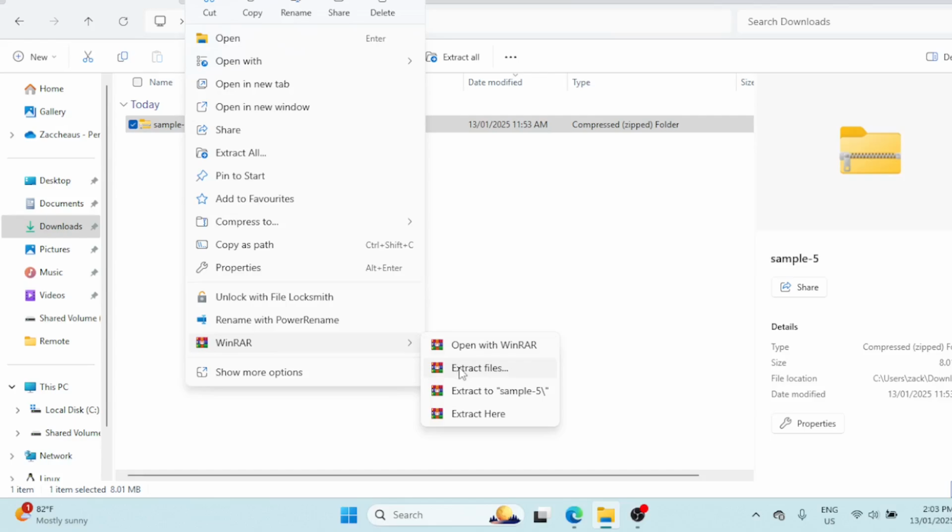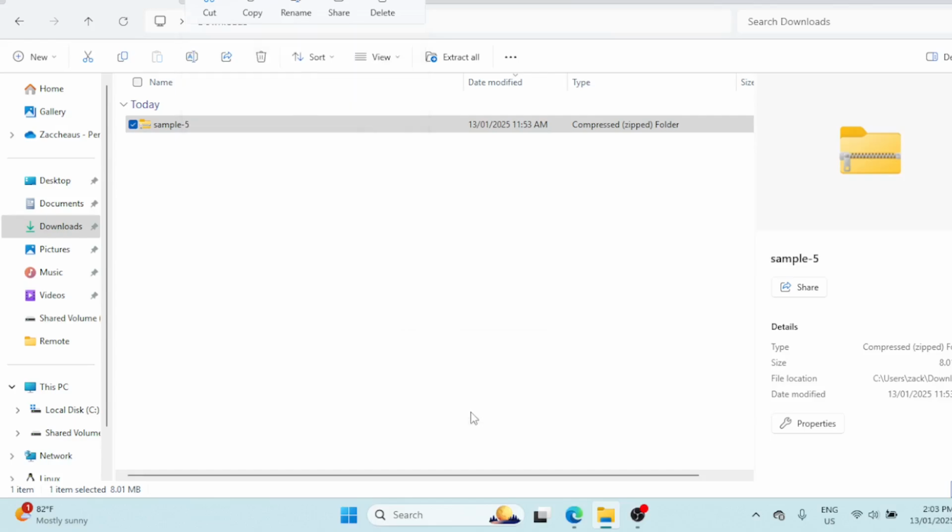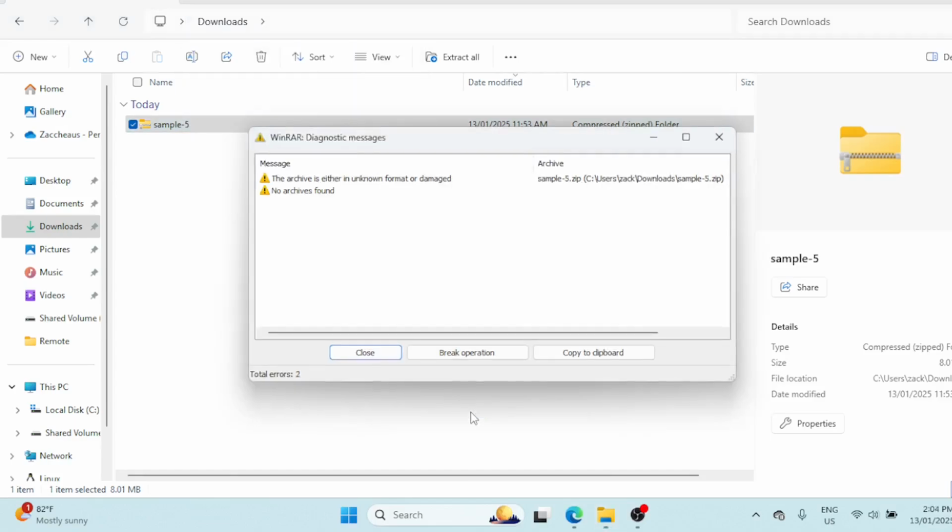First, let's understand why this happens. Zip files can become corrupted due to incomplete downloads, sudden power interruptions, or bad sectors on your storage drive. But don't worry, there are ways to recover your files.